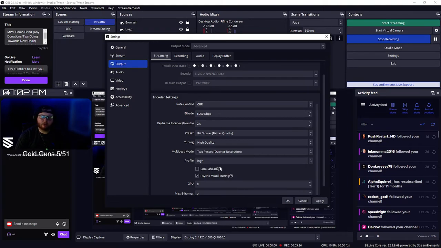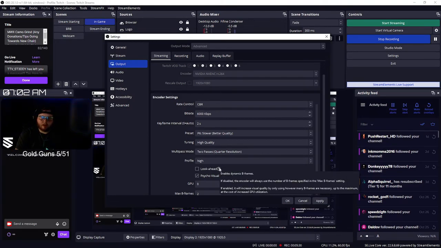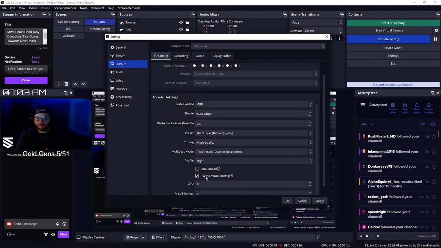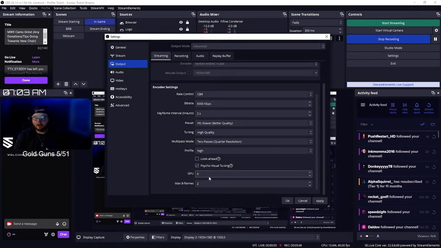Look ahead, I've always turned off. I've never really found out a use for it because it drastically changes your B frames and it taxes your GPU. Psycho visual tuning, I always have that on because it's just been on since I've started using it. I can't sugarcoat it, I don't really know what it does. Your GPU, always set that to 0. It always finds it for you. It's auto. And your max B frames, always set that to 2.